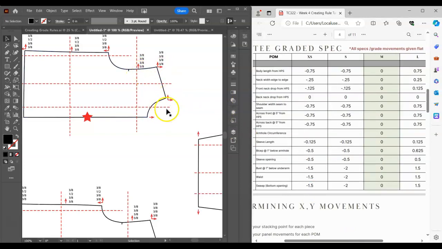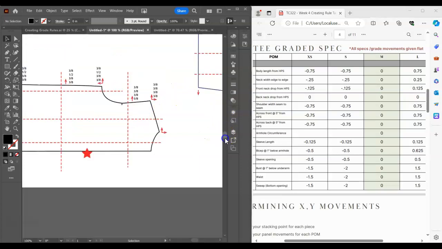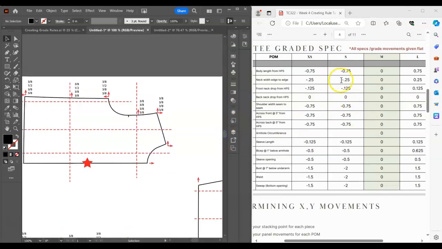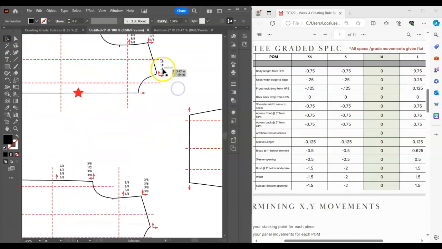My neck width is measured from center front to high point shoulder and center back to high point shoulder. Okay, so I'm going to take that neck width movement and I'm going to divide it by 2. So I have a quarter of an inch divided by 2 is an eighth of an inch. So I'm going to change all of these to be an eighth, an eighth, an eighth, and an eighth. Okay, so every size is moving up or down an eighth of an inch.